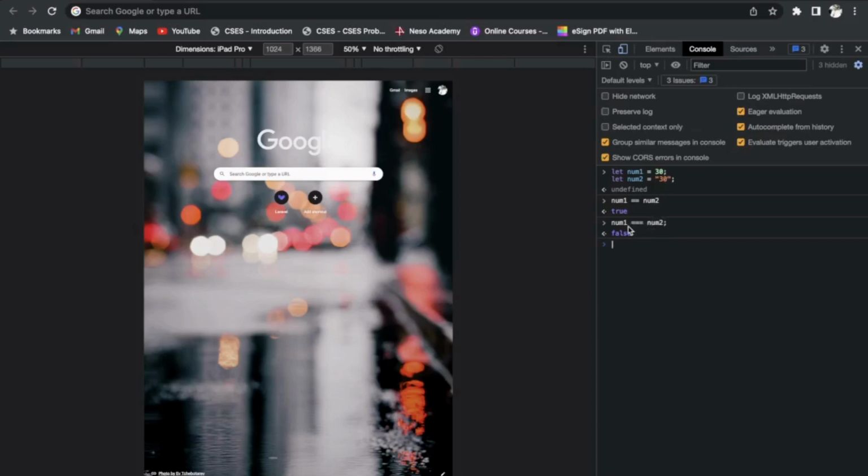Why this checks both the value and the data type. So if the type is the same in both cases and the values are the same, then it will go on to return true. If not, if the two conditions are not met, then it will return false. So in this case, we can say that the values are the same, but the types are not the same. This is a string and this is a number, so the types are not the same, so we get a false.